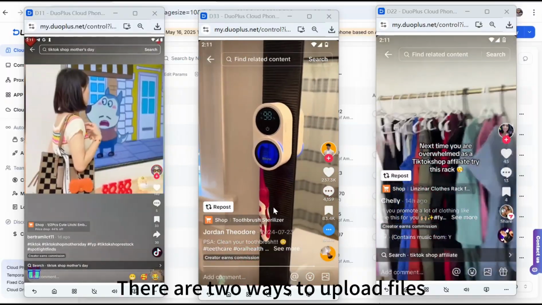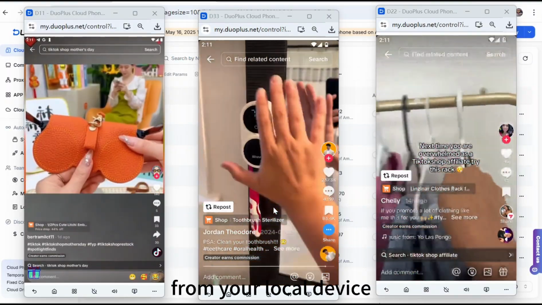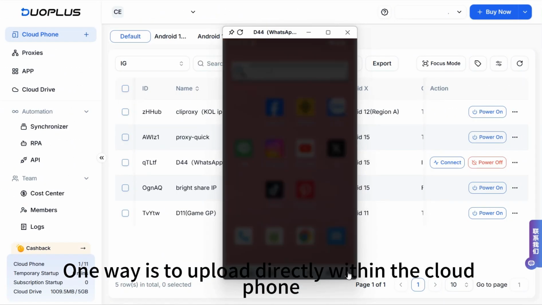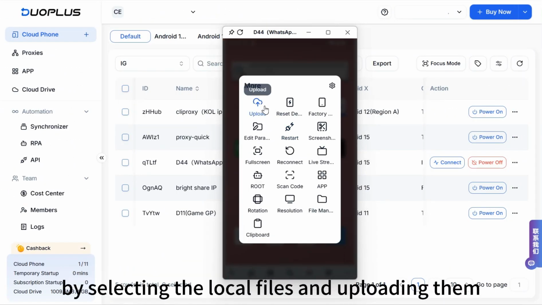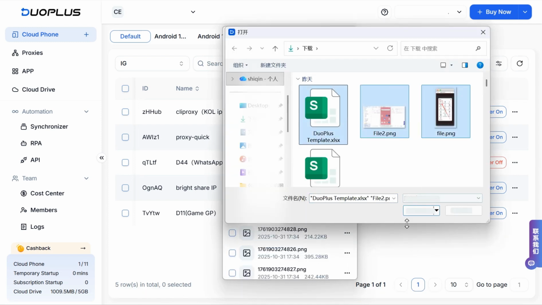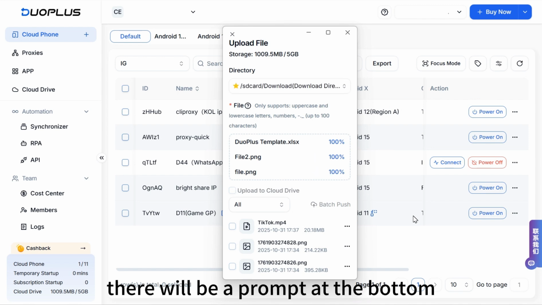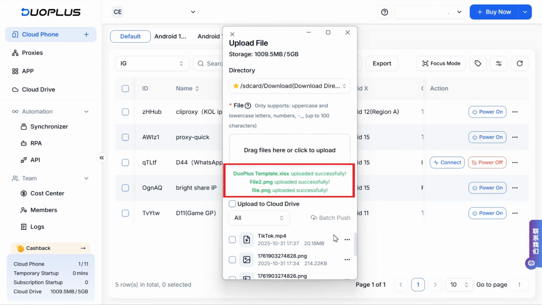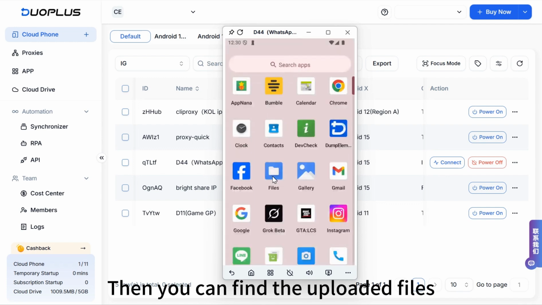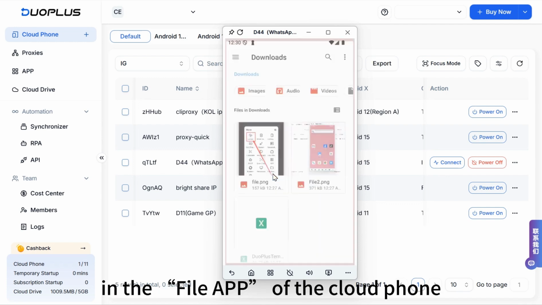There are two ways to upload files from your local device to the DuoPlus cloud phone. One way is to upload directly within the cloud phone by selecting the local files and uploading them. After the upload is successful, there will be a prompt at the bottom. Then you can find the uploaded files in the File app of the cloud phone.